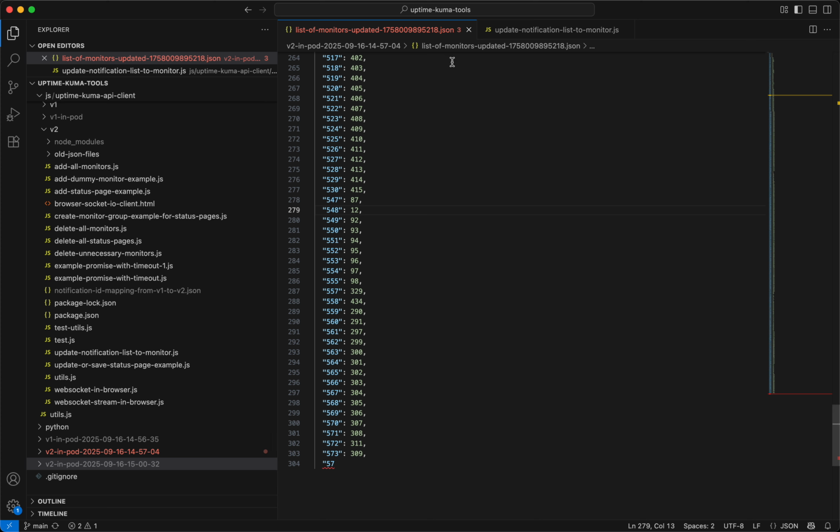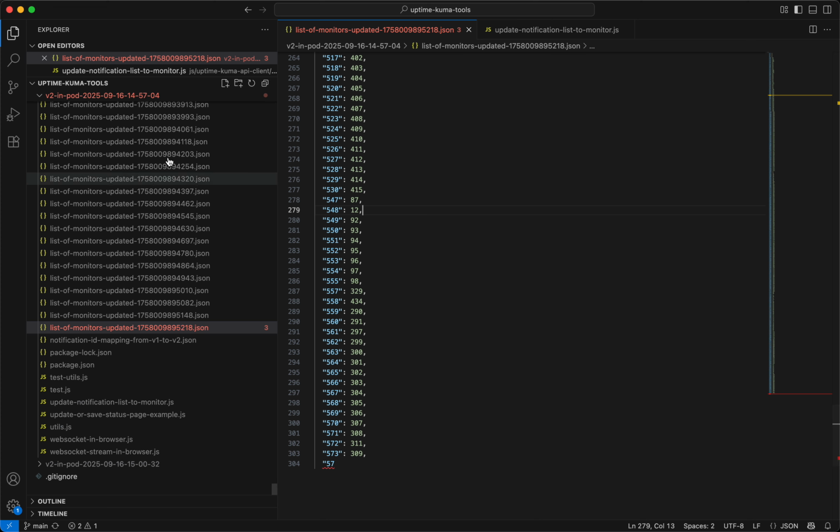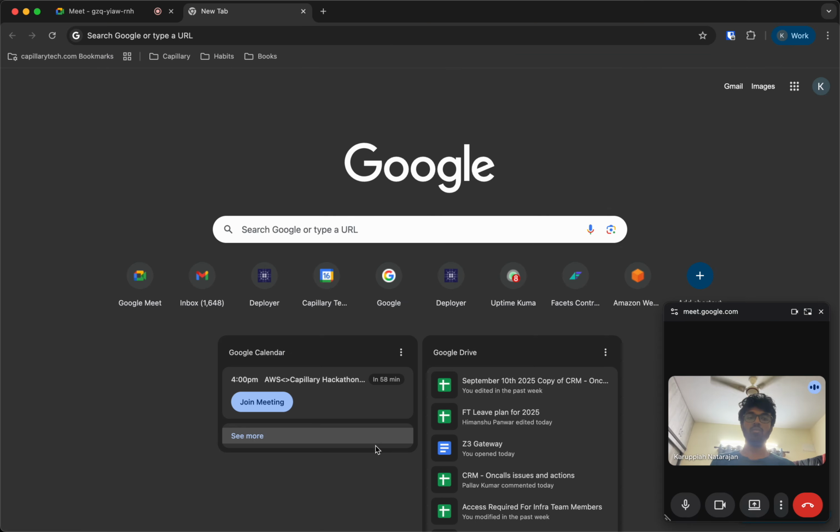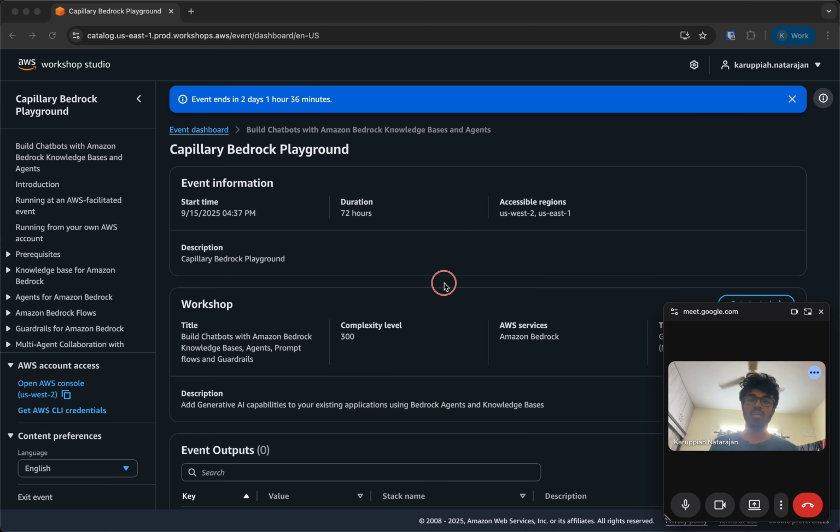If you look here, this one is basically V2 in pod. So this data, 175800989521, the data stopped halfway. I was wondering if my program just stopped working in between. How come this happened and whatnot, right?